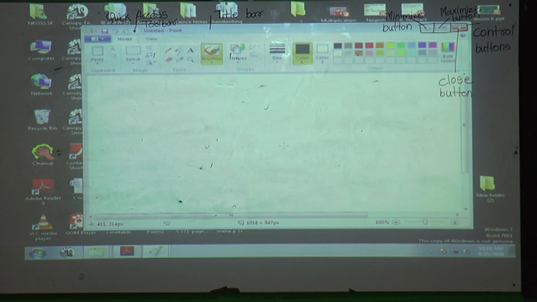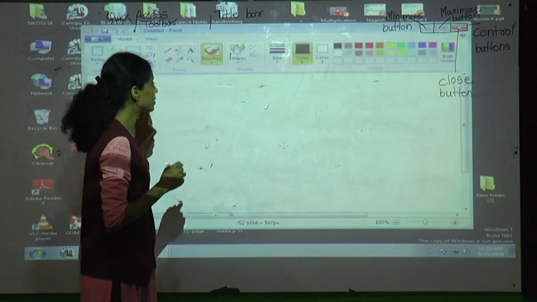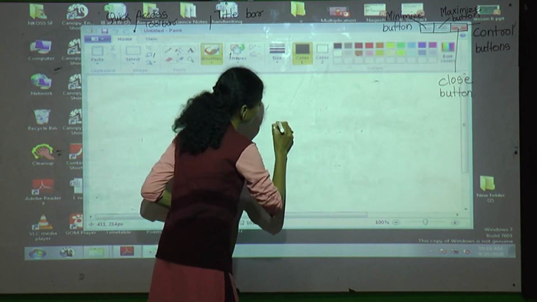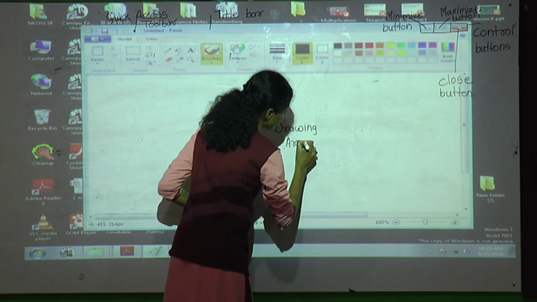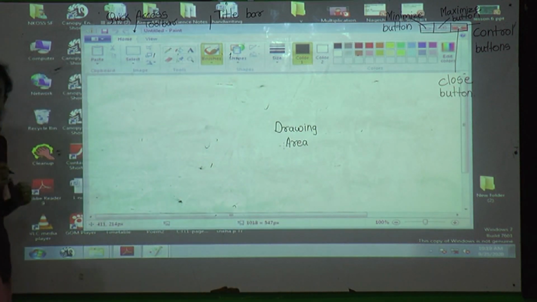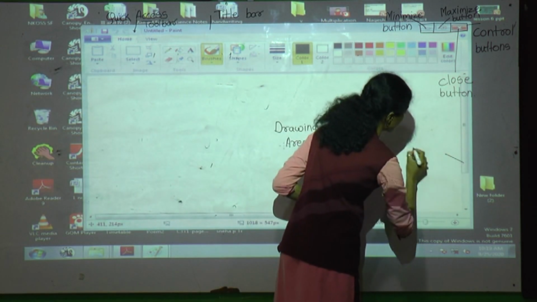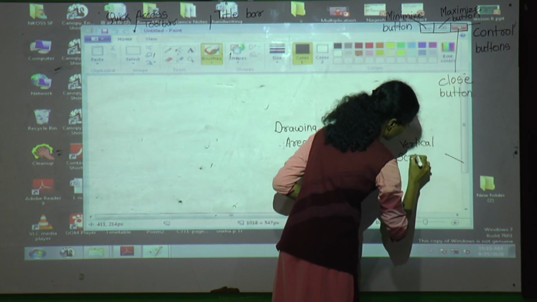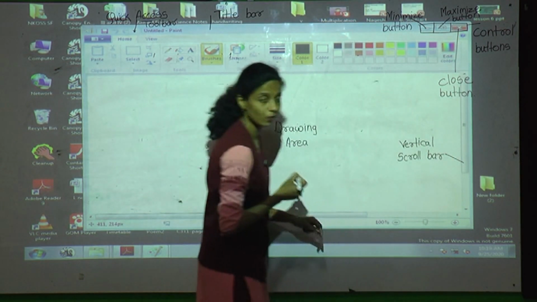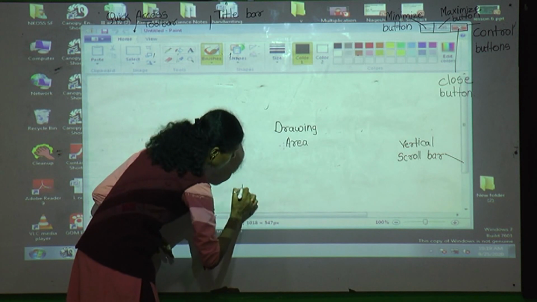Quick access toolbar. Now, drawing area. We can draw here. This white page is called a drawing area, and there are two scroll bars. Which are they? Vertical scroll bar and horizontal scroll bar. This you can see here is called a vertical scroll bar, and this downside is called a horizontal scroll bar.